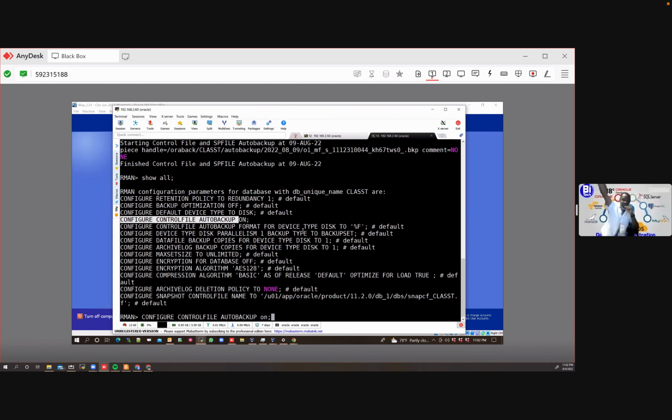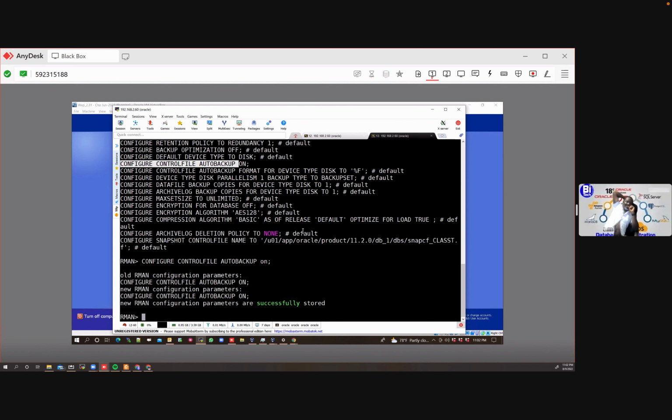Guys, when you hit enter, tell me done. Done. Done. Now do show all, then you notice that parameter is now on. Everybody type show all again, excuse me. If you type show all, semicolon, you notice now that control file auto backup is on.